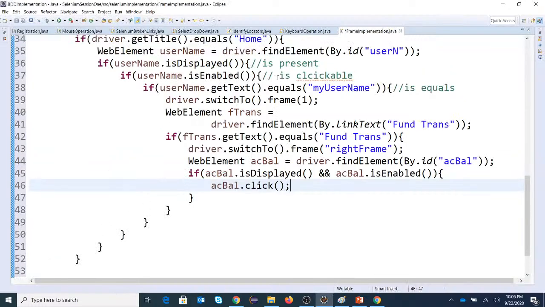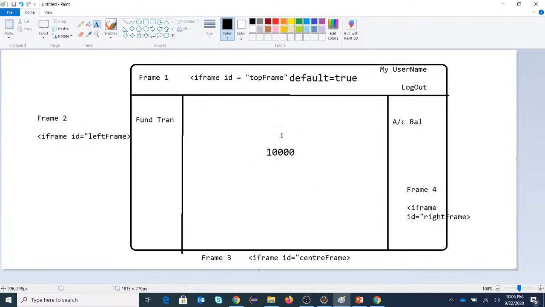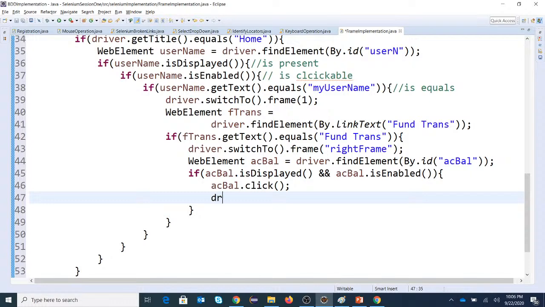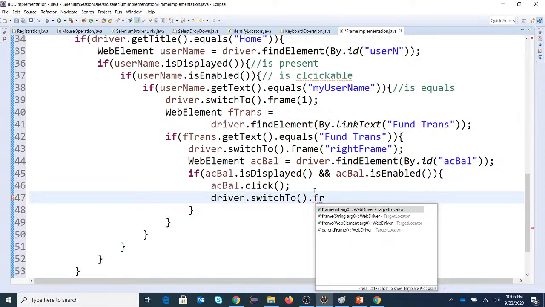So as of now, I've switched to the frame by integer, that is my index. I switched to the frame by my string. Now the third, I am going to switch to the frame by using a web element. I can identify this web element by ID here. So let's try. Now I want to switch, that is driver dot switch to dot frame, and this time I am taking a web element.